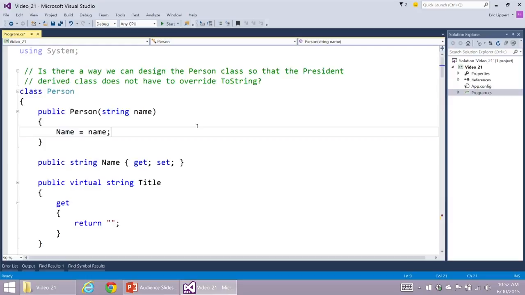All right, so the question that I have at hand is, first, is there a way to do this without adding any new accessibility modifiers? For example, could I design my person base class more cleverly so that the author of the president class that's deriving from it doesn't have to do quite so much work?